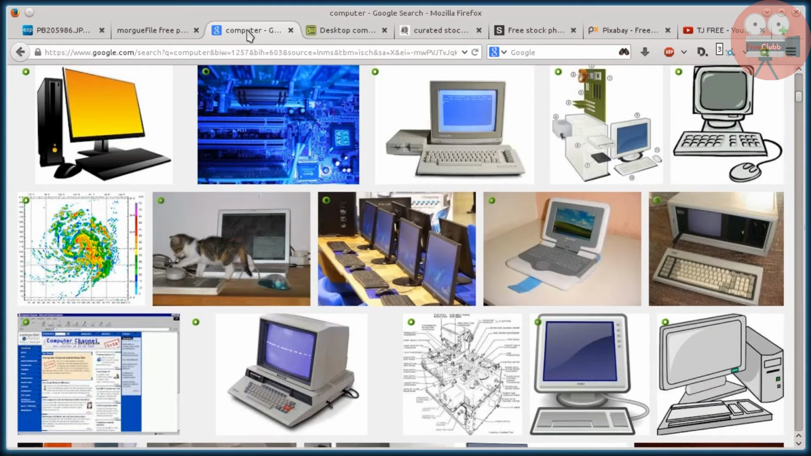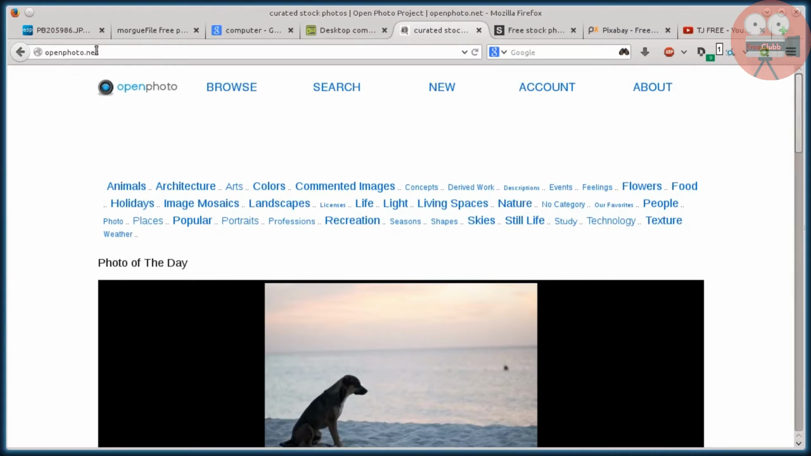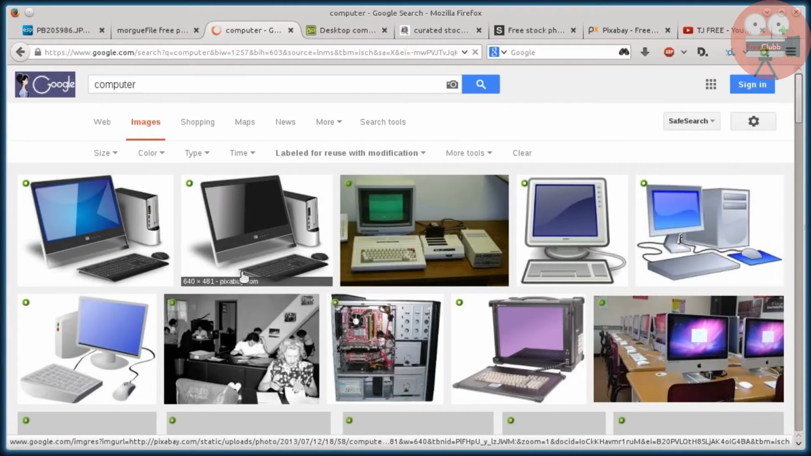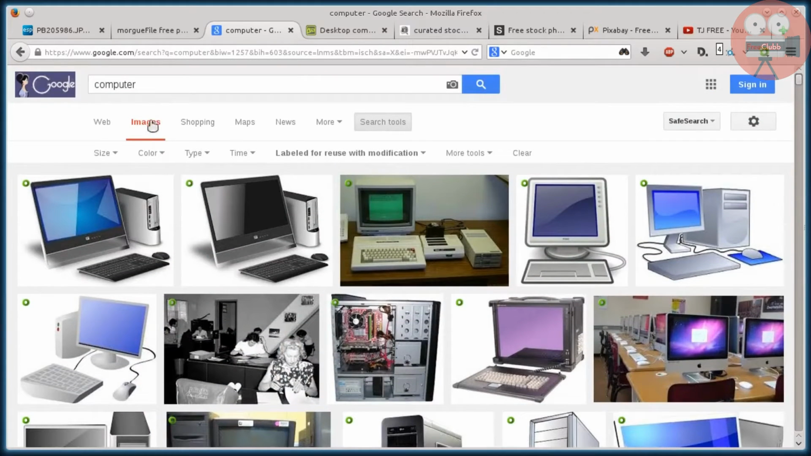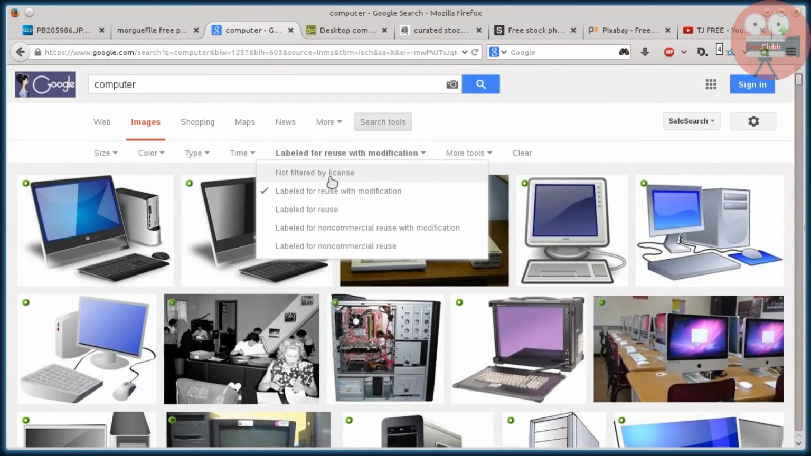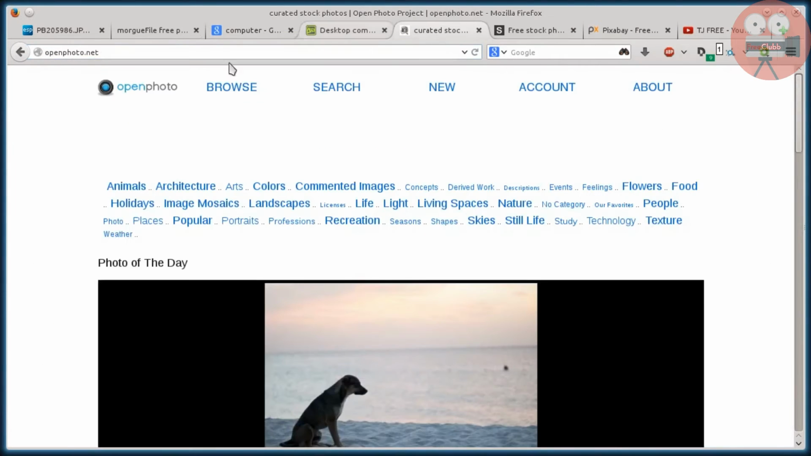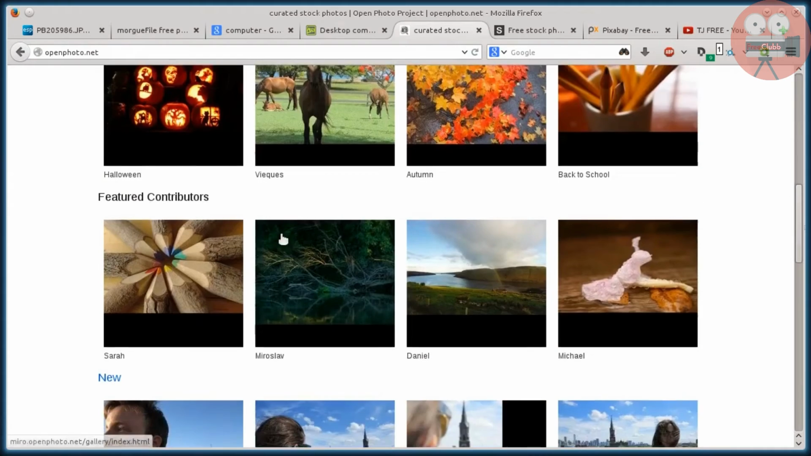So yeah, this next one. Well, let's go back. Oh, I just closed it. I was just going to go back and show you. So that's how Google search results work. Just make sure you're searching under a license filter. Okay, this next one, openphoto.net.